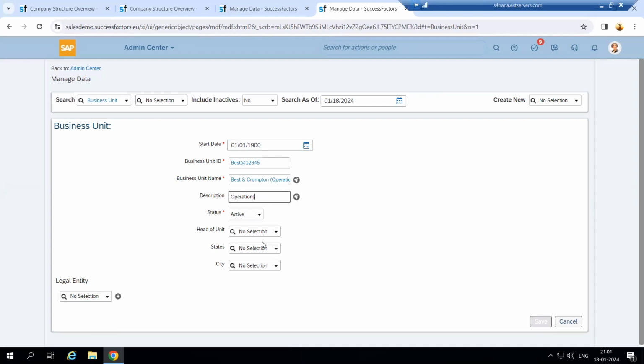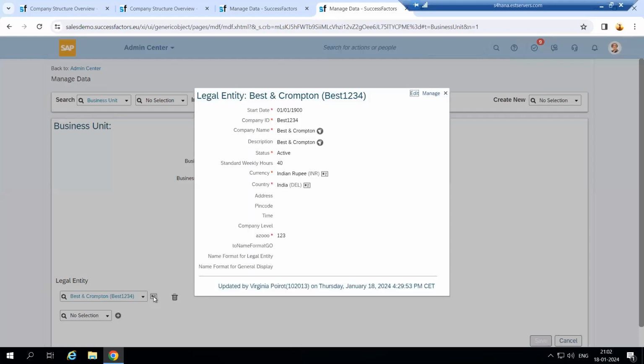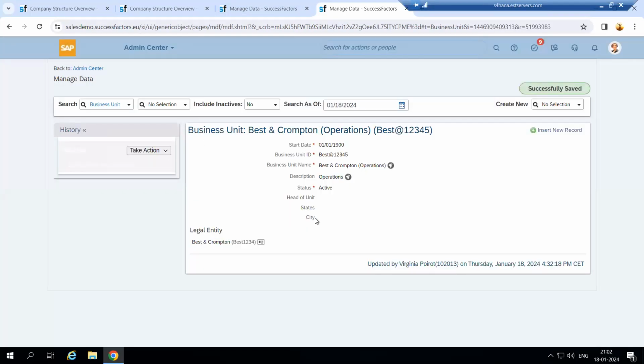Head of unit: once we enter the people details into the system, then you can select the head of unit. You can also select state, city, everything. As of now, not required. Now the important part is you have to associate this business unit with the legal entity you have created. So here we will be doing the association part. Now select your company that you have created, which is Best and Crompton 1234. If you have any doubts or need to edit any details, you can edit from here as well and save it. Now our business unit has been linked with the legal entity.